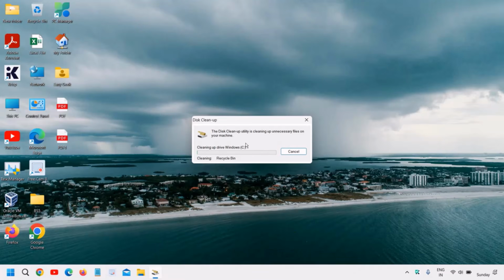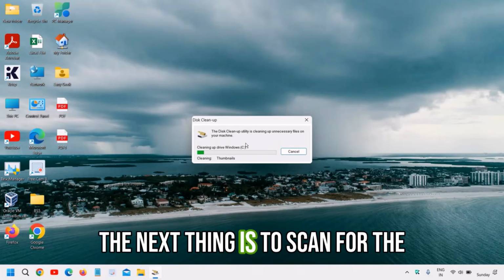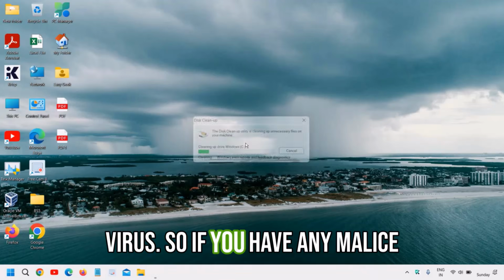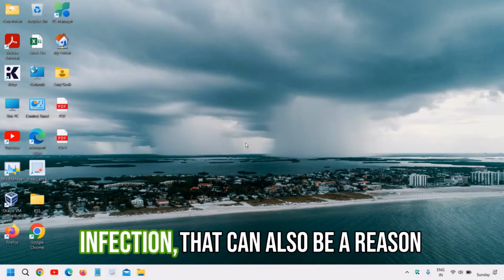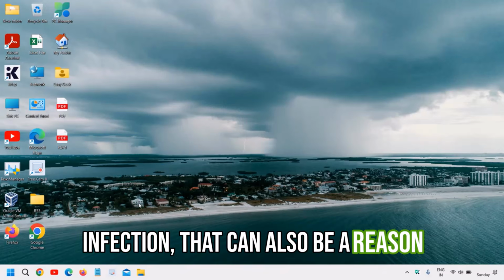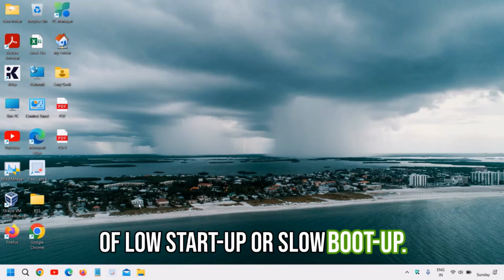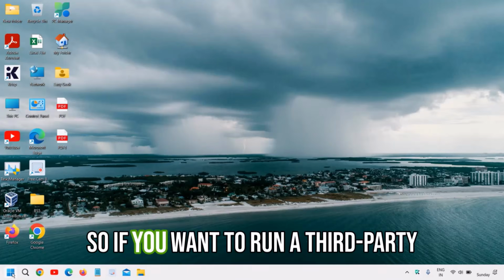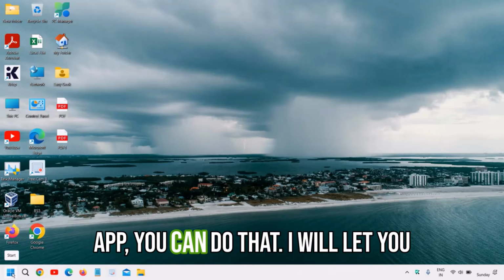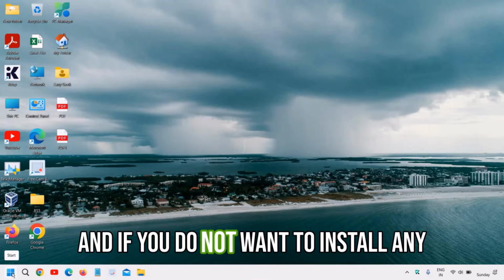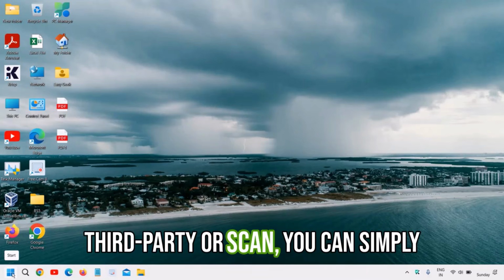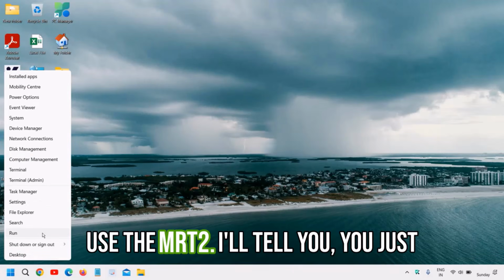The next thing is to scan for viruses. So if you have any malware running in the computer, any infection, that can also be a reason for slow startup or slow boot time. So if you want to run a third-party app, you can do that. I will let you know which third-party app it is. And if you do not want to install any third-party app or scan, you can simply use the MRT tool.